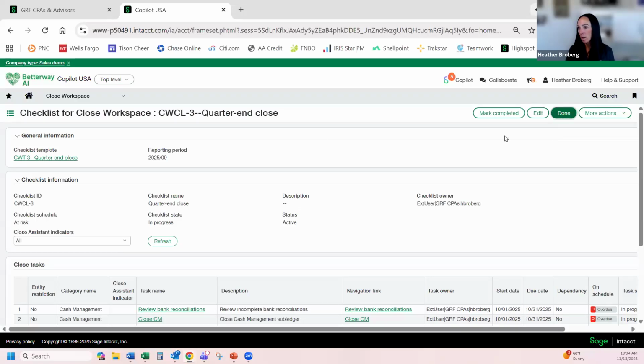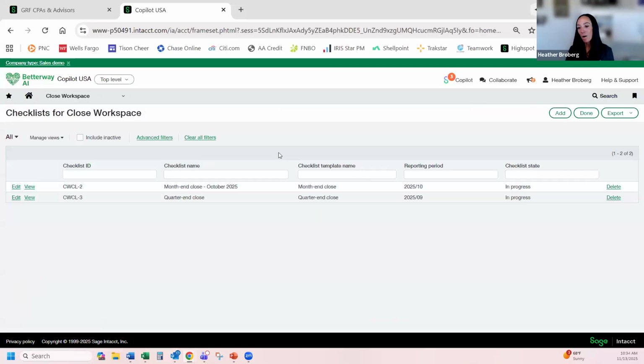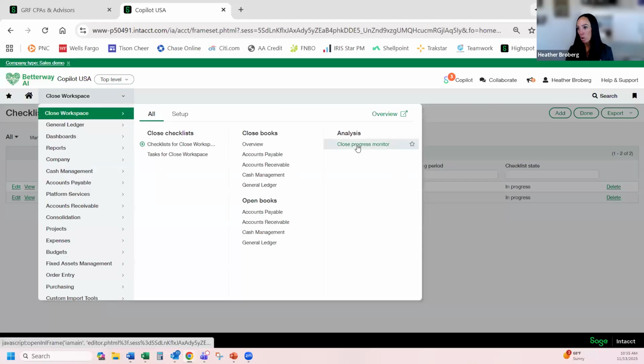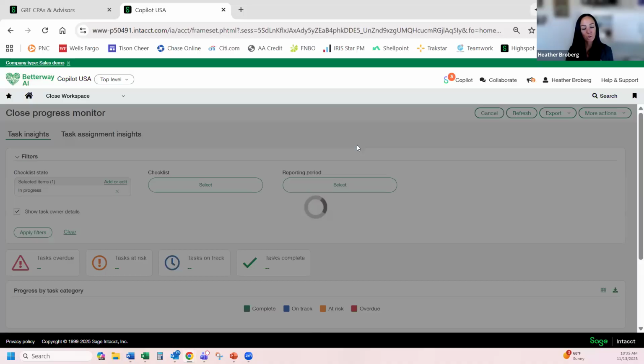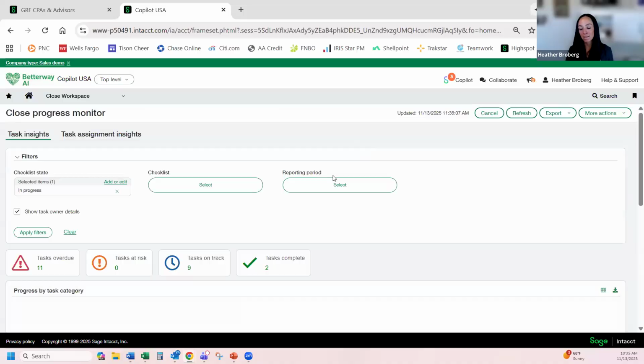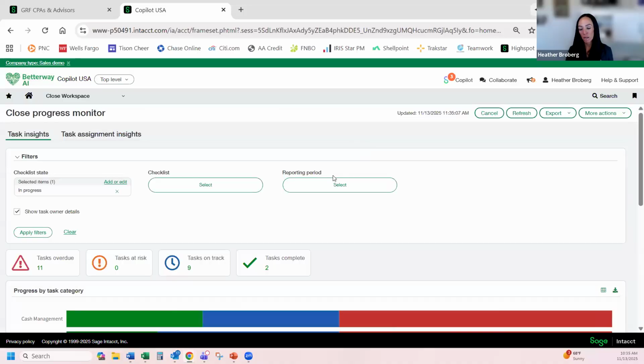All right. I am going to then show you how this checklist functionality translates to our close progress monitor. That was our phase 2, the close management insights, the dashboarding functionality. So first we have our checklist, but then a bow is put on that, and it's all wrapped up in our close progress monitor dashboard within the workspace.